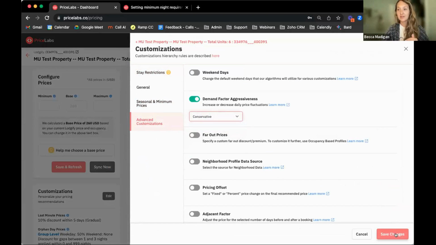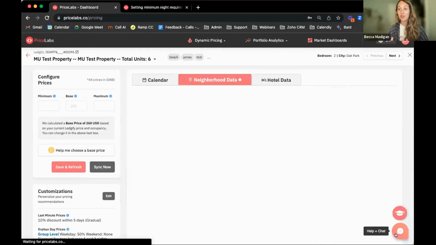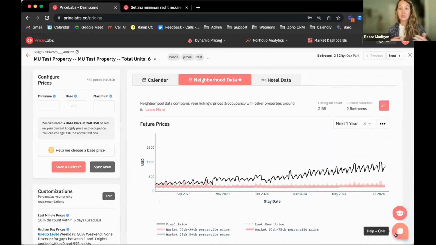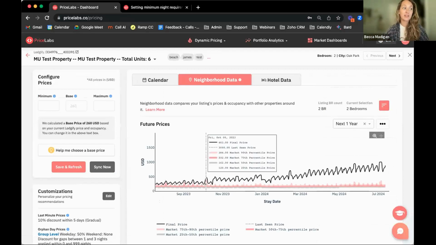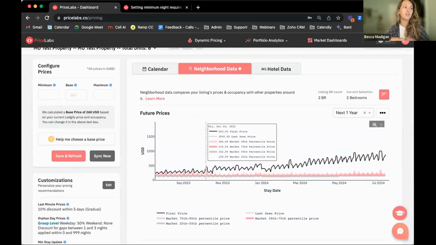Conservative is going to dampen how we're fluctuating. So on those really high demand dates, we're not going to be pricing quite as high, and on the low demand dates, we might not be pricing quite as low. The other option is aggressive, which is going to do the opposite. On this date, we were pricing around 1,000 with that recommended factor, and now we're pricing around 643 with a conservative factor. So I sometimes would recommend changing that over putting in just a cap at the maximum, but it's really dependent on your own goals.